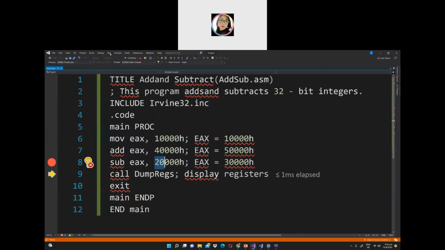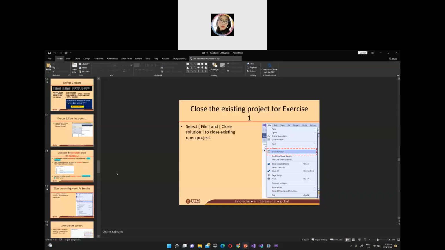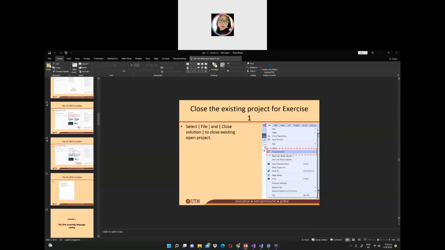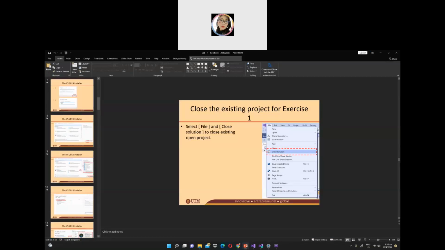Another one is under Tools, to add the extension, right? Tools, Get Tools and Features. And then you need to select all the requirements.